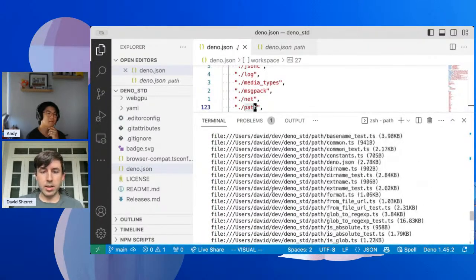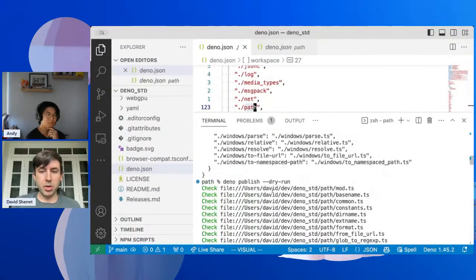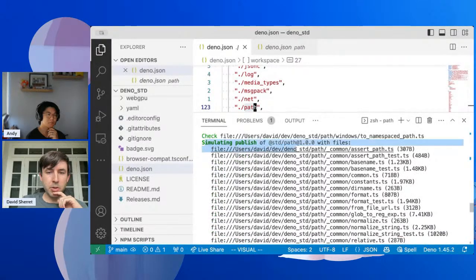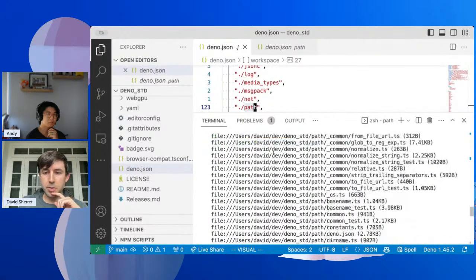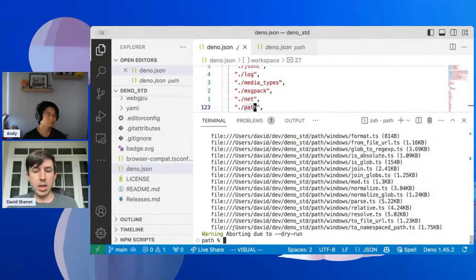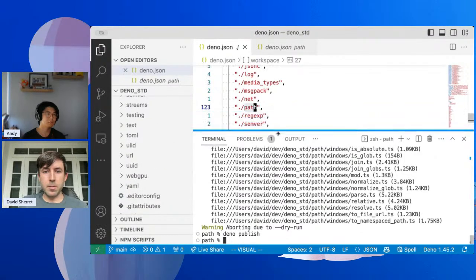And it's basically simulated a publish for std path here. You can see it says simulating publish of std path with these files, and it shows me all the files that it's going to publish. Then it aborted because I ran with this dry run flag, because a dry run is not a real publish. It's just a way to skip the upload part. So I've done everything but the uploading. That's for publishing a single one.